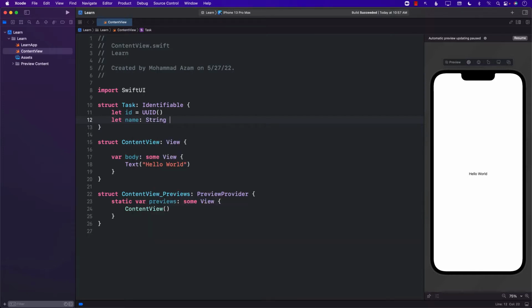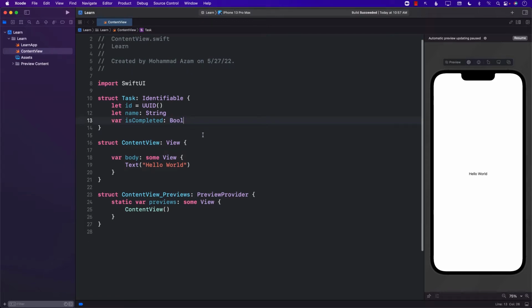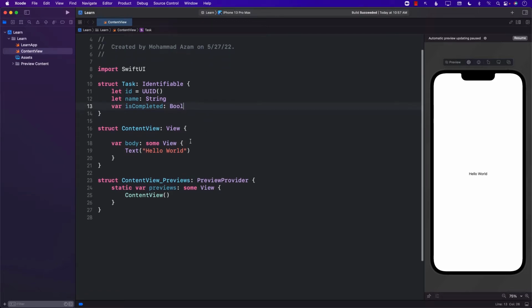Name of the task, like it can be mow the lawn, clean the dishes, clean the car, and is completed. We will set it to be false. And you'll see why we are not using a let. We're using a var over here because the task can be marked completed. Okay, all right. So now we will go back to our content view.